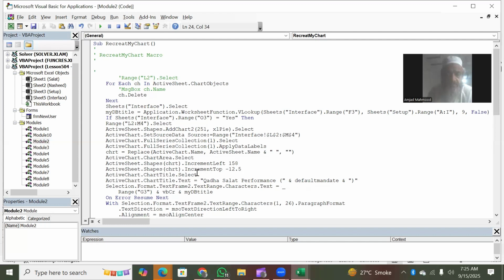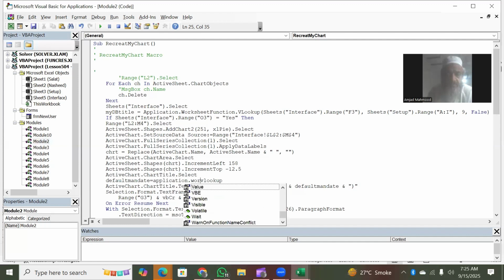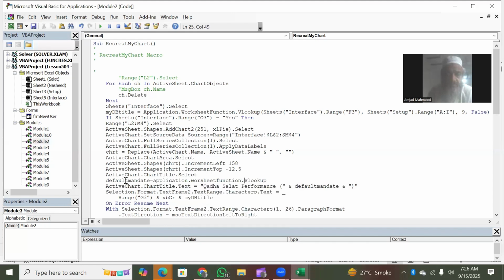The default mandate will be the simple as we will use this name. We put in here, and we use VLOOKUP. Sorry, VLOOKUP. And VLOOKUP is what? It is actually application dot worksheet functions, worksheet function dot VLOOKUP. Yeah.